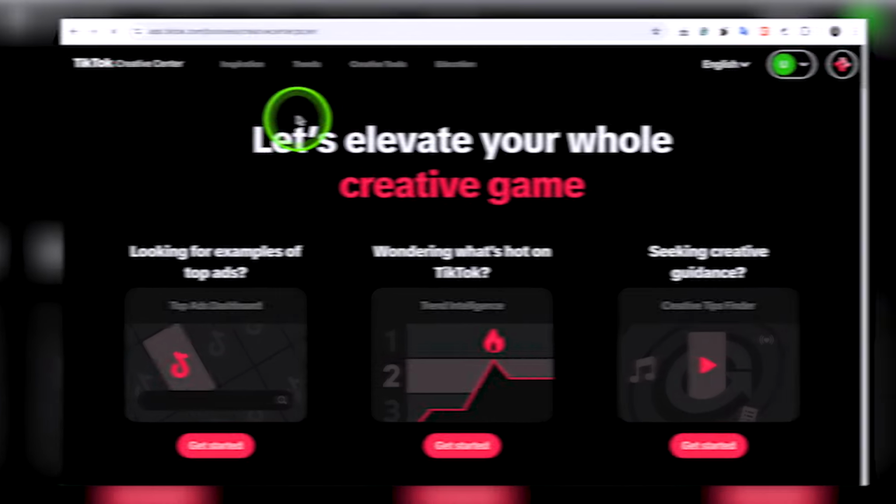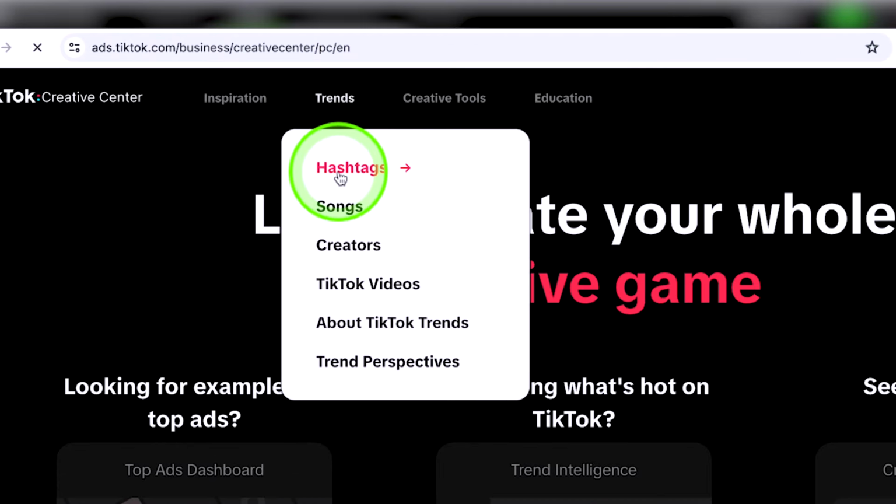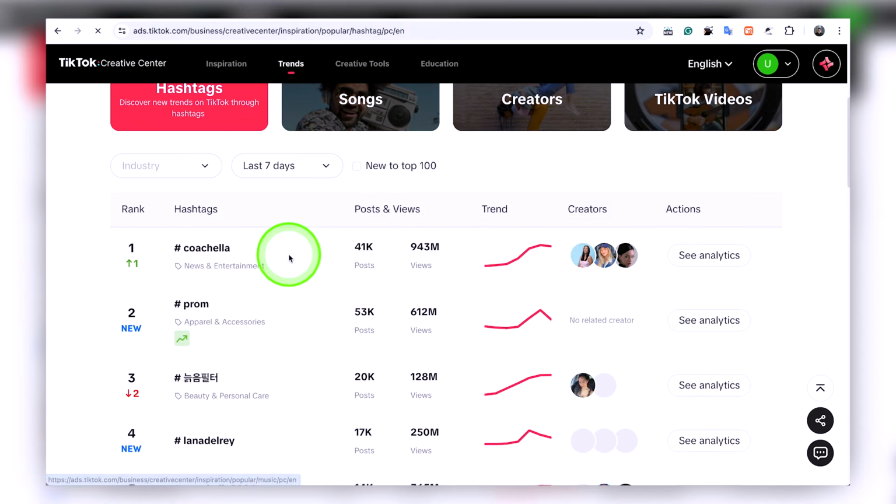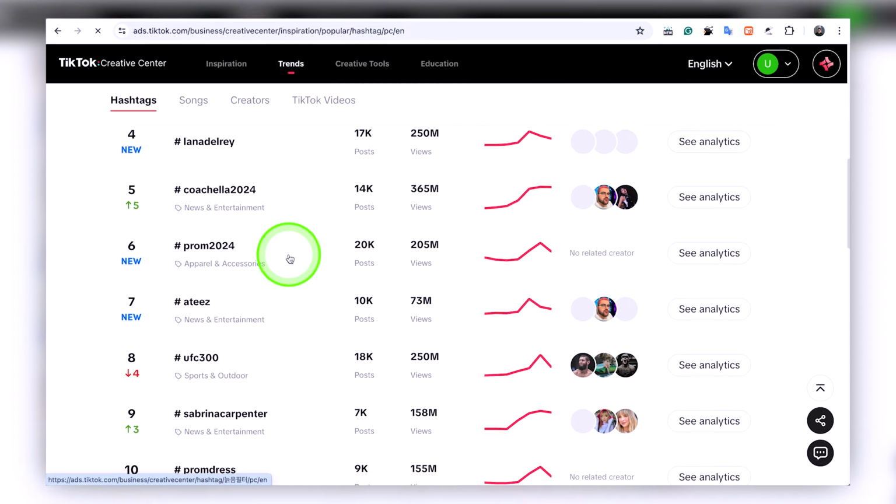Now, explore the goldmine, the TikTok Creative Center. Here's how you can find all trending hashtags in one place. Navigate to the TikTok Creative Center. Locate trends under trends, and you will find hashtags. Click on it, select your country, and voila! You can now see all the trending hashtags at once and gauge their popularity.